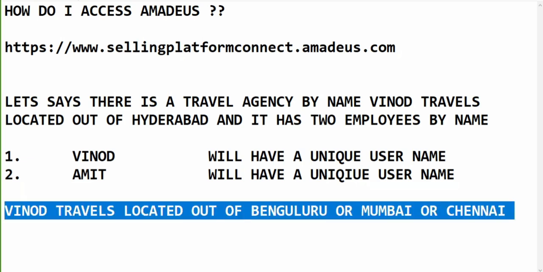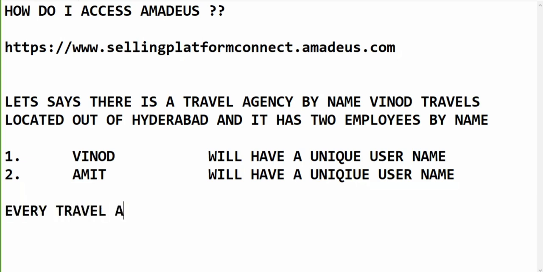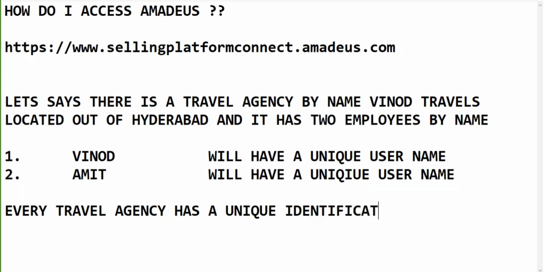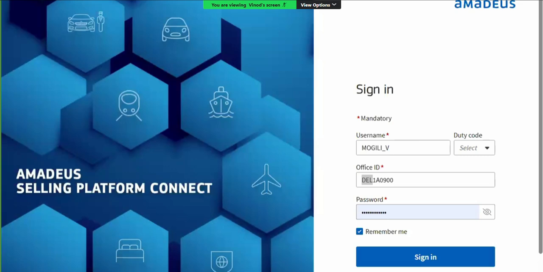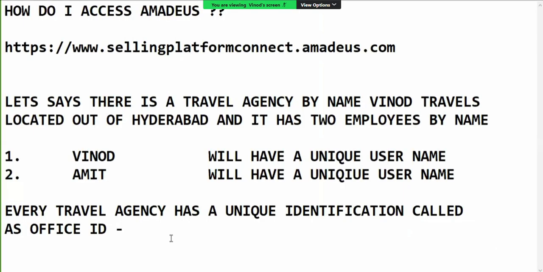So every travel agency has a unique identification as office ID. What are the first three characters of the office ID? If you see my office ID, what are the first three characters? What do you think they are? The first three characters are the city code of the location.